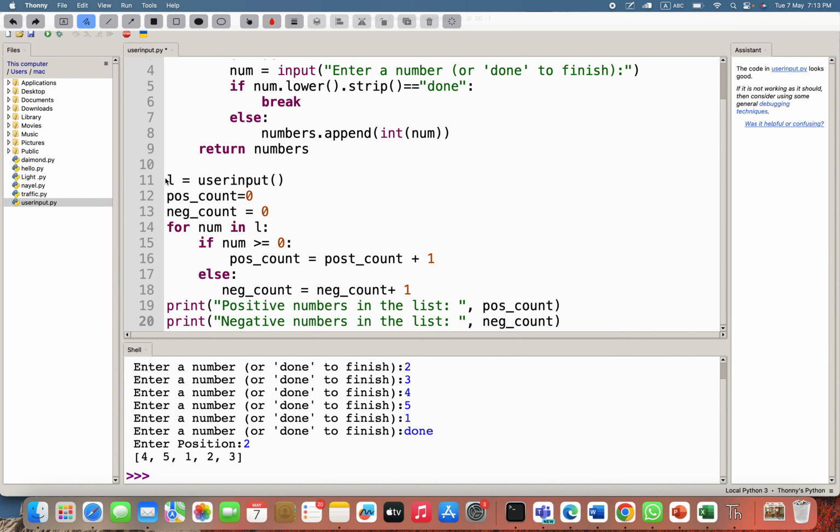So what did we do here? We first call this function to get the list. Then we set the count to 0, negative count to 0. This is the integer variable. Then we ran a for loop on this list L that we saved, so that we can count every single number. If the number is greater than or equal to 0, that is positive. 0 is positive. Else, it's negative. So it'll give just the count, and finally we print the count.